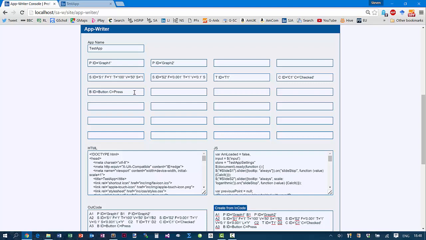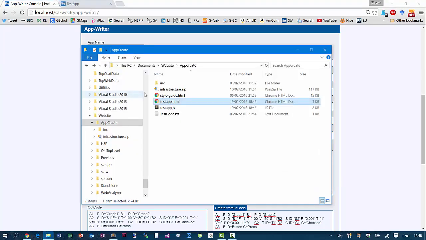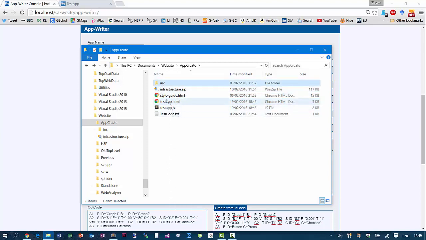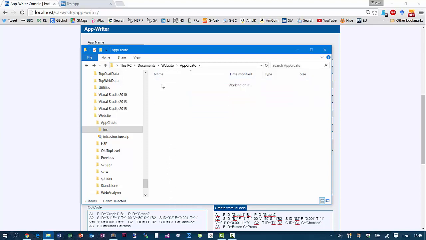I need to show you something else behind the scenes. Go into Windows File Explorer again. So there's the app and the JS, but of course you have to have some infrastructure. You download infrastructure.zip, and what happens is that it has this inc folder, and when I double click on it, then I have CSS, which is the style information. There's styles.css, which is the main one. Then you can overrule anything with custom.css.